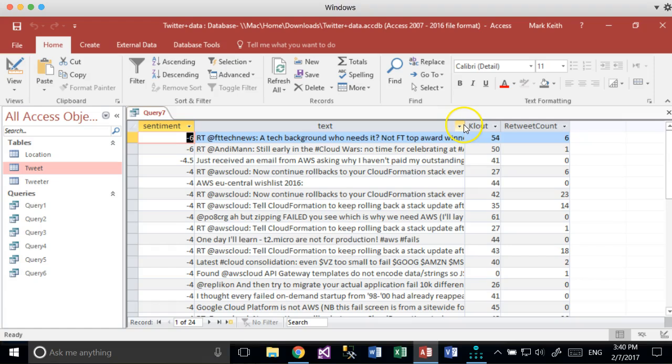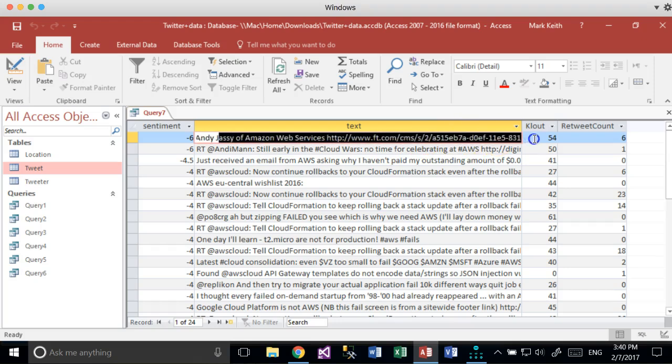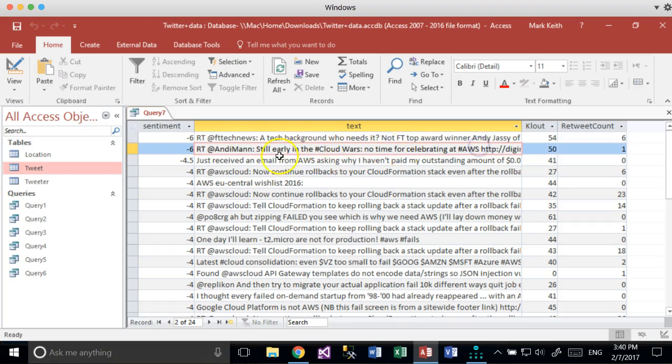So, a tech background. Who needs it? Not this person. It doesn't seem that negative to me. I guess it's saying who needs a tech background. I guess I can come across as negative. Still early in the cloud wars. No time for celebrating at AWS. I wonder what's negative about this. Well, probably the keyword wars made it like that.